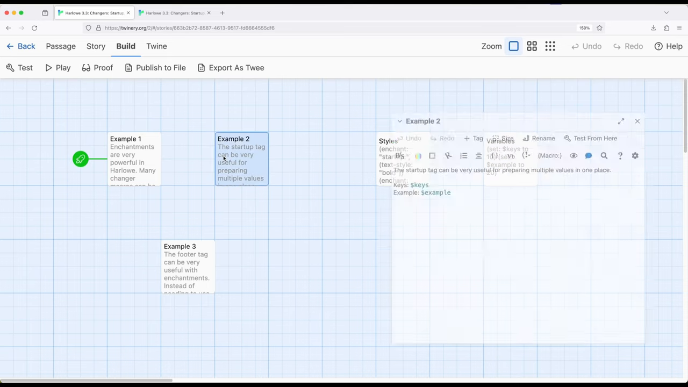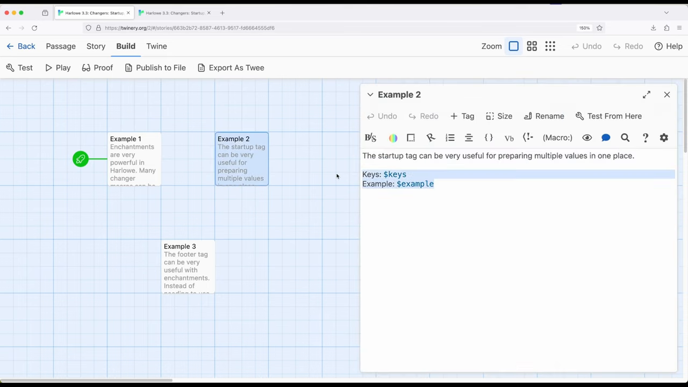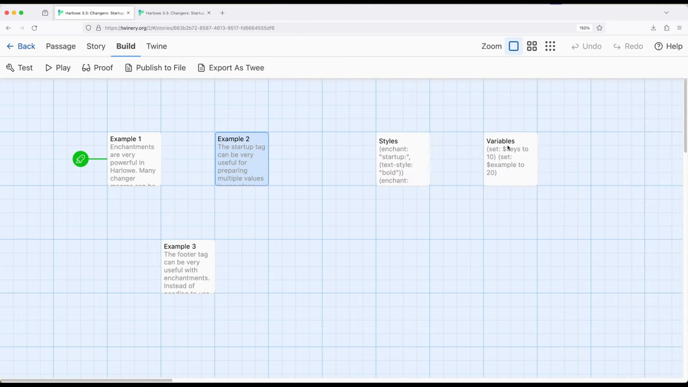So let's move over to example two. Notice I can just say, hey, give me keys and give me example right here. And because they are defined in startup, startup will be run before the first starting passage. I can define them all in one place and know I have my values in one place.